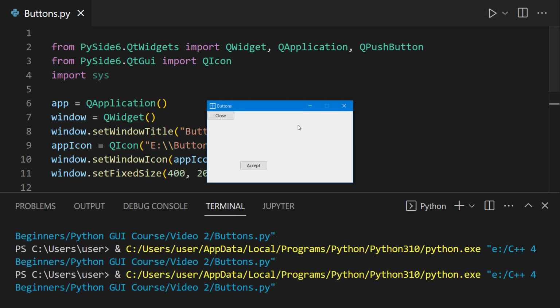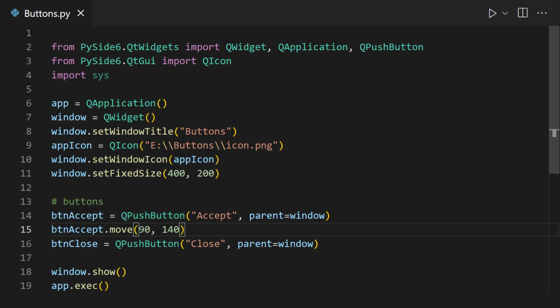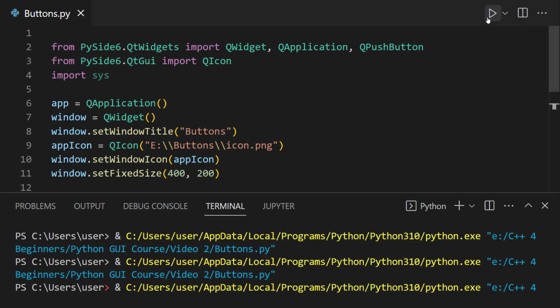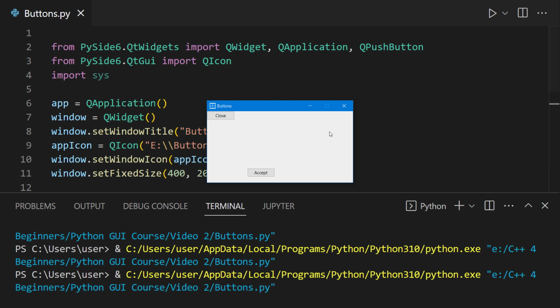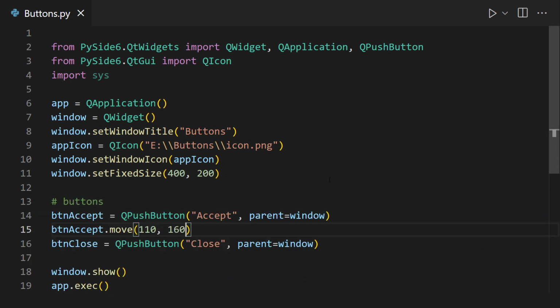So as you can see guys, the accept button is now down here, but this is still not where I would like to place it. So I can change those two values. Let's go with 100, 110, and 160. So if I run this code and see, wow guys, this is the perfect position where I would like to have the accept button, and this close button, I would like to move it right here. So let's move our second button.